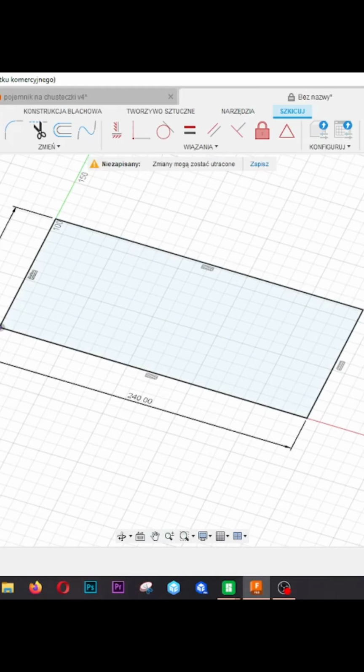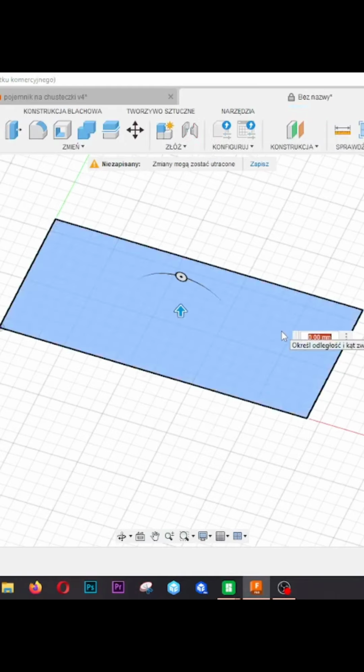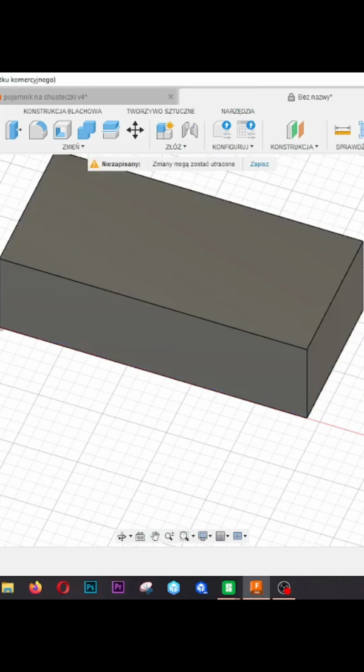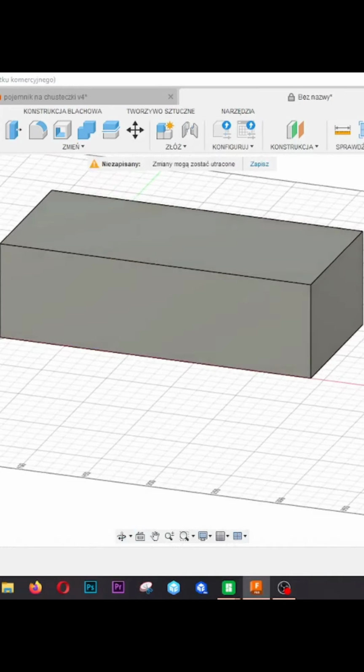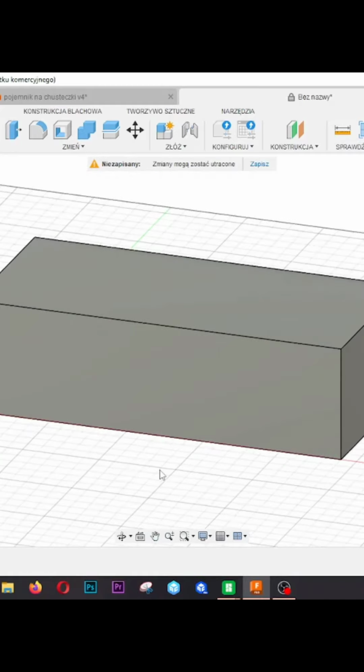By pressing the E key, we activate the extrude function, select the plane we're interested in, and pull the solid from the sketch by entering the previously taken measurement. This solid represents the empty space where the tissues will be placed.